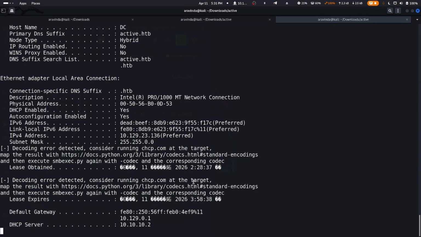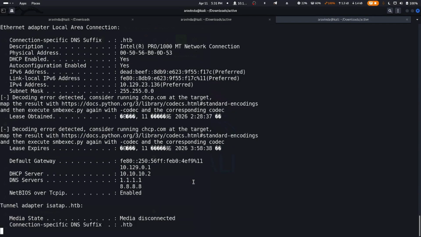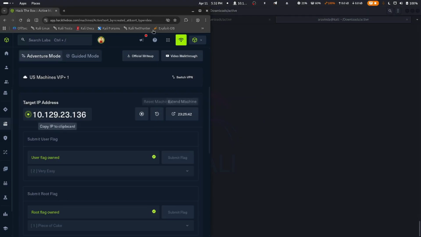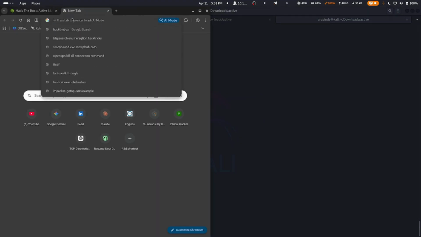So let it run for a while. We get the subnet mask. We get the DNS servers. So yeah, let me clear the screen. So now what we can do is dump out all the hashes to maintain persistence on the network.